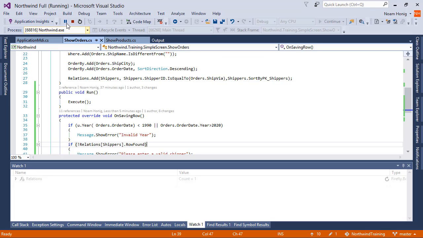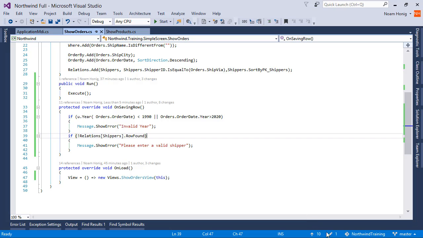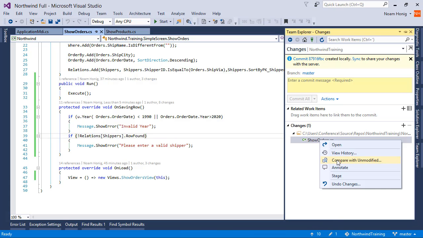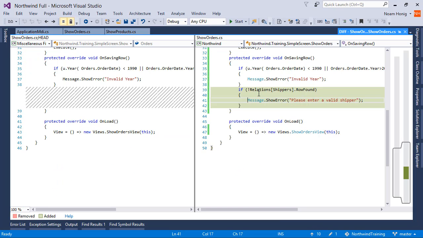So to validate if a row exists in a relation, all we needed to do is say if relations shippers row found not, that row was found, then method show error, please enter valid shipper.